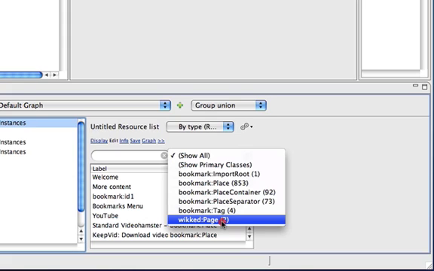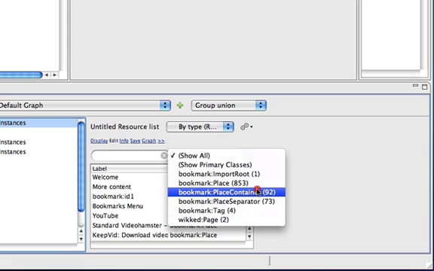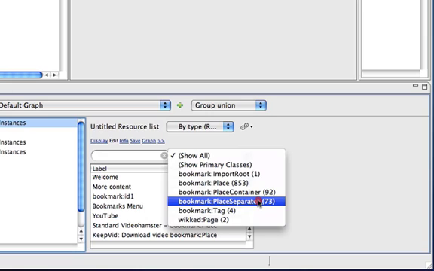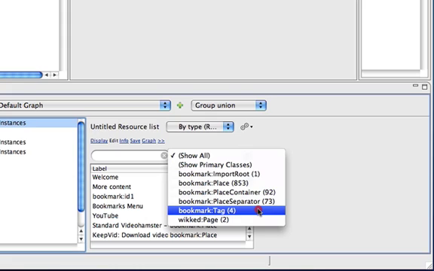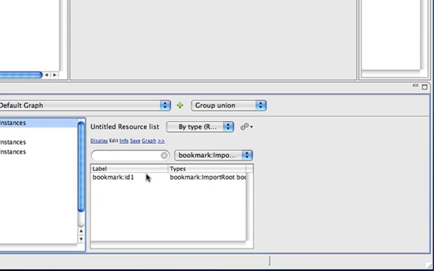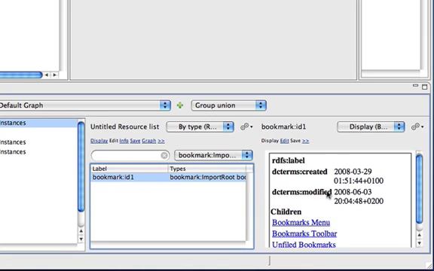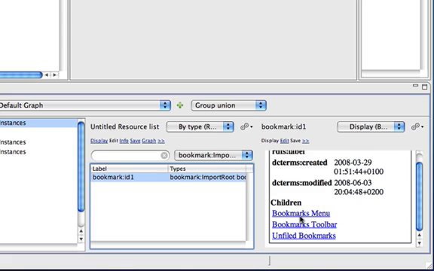lot more stuff. For example, and this is Firefox terminology, we have places, which are normal bookmarks. We have place containers, which are bookmark folders, and we have place separators, which are separators. There are also tags, and we'll work more with tags later. And there is a special marker type that gives us quick access to the root. If we click on the root, we see that the root folder only has 3 children.